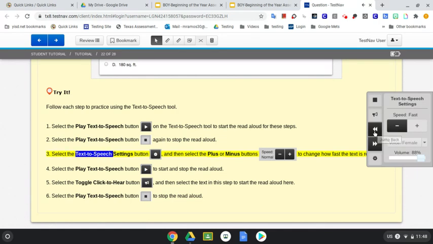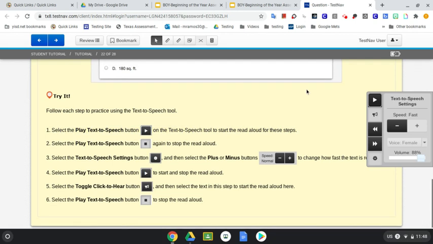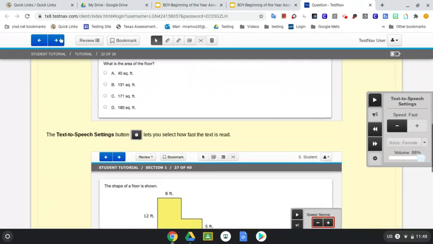So, select the text-to-speech settings button. Select the toggle click to hear button, and then select the text, and then to stop her, you do have to hit stop. Okay, so those are a couple things for you to try. Your teacher can stop it here so that you can play with that.